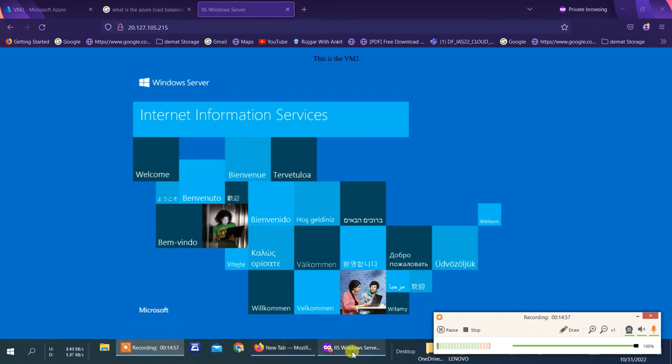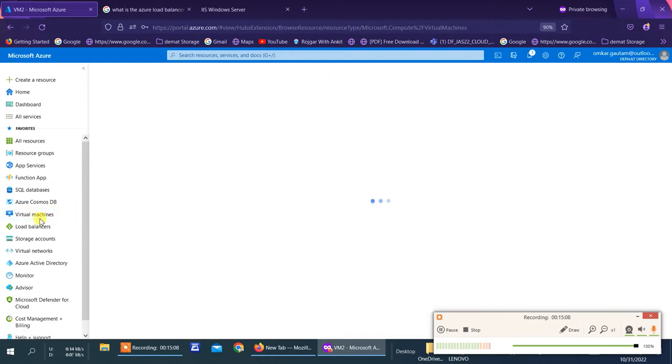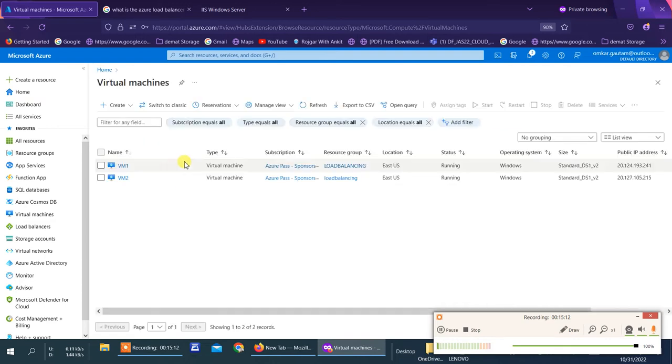As you can see, in my Azure portal I have created two VMs. I'm going to virtual machines, and you can see there are two VMs, VM1 and VM2, and this is the VM1 IP and this is the VM2 IP. So after creating these two VMs and making them web servers, what do you have to do next?